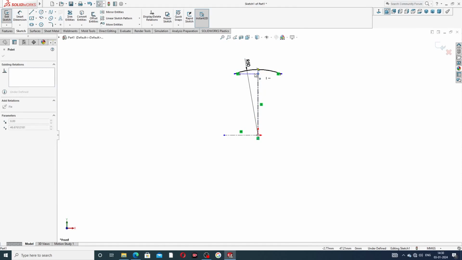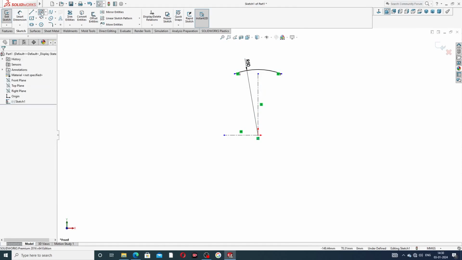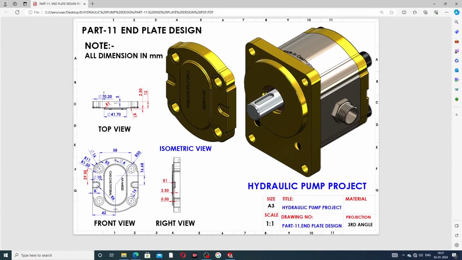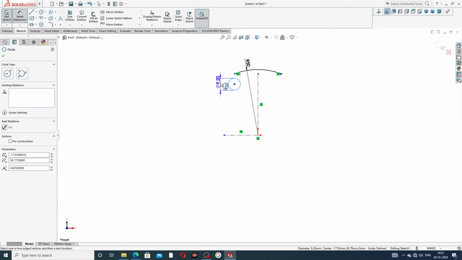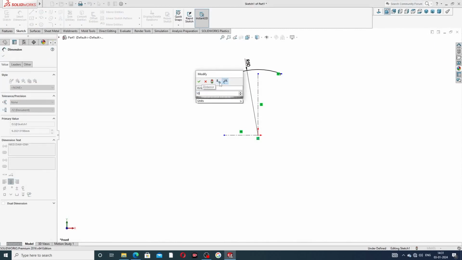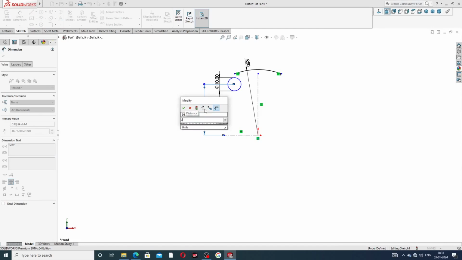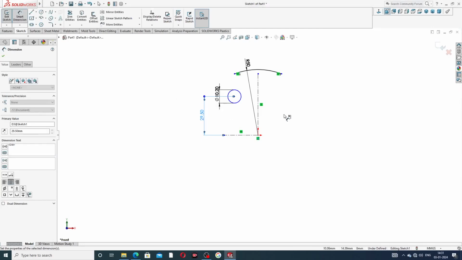At first draw a circle, and this circle has a diameter of 10.2 millimeter. This is 10.2 millimeter, okay. And this point, this is drawn at 29.5 millimeter.